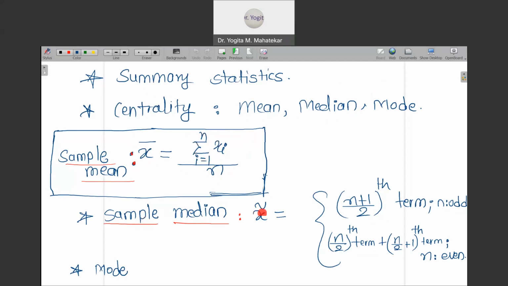Sample median is denoted by x tilde, and it is the (n plus 1) by 2th term when n is odd, and it is the n by 2th term plus the (n by 2 plus 1)th term, in the given numerical data, when n is even. So when the number of items in the given numerical data is odd, follow this thread of the sample median definition, and when the number of points in the given numerical data is an even number, then follow this other thread of the sample median definition.